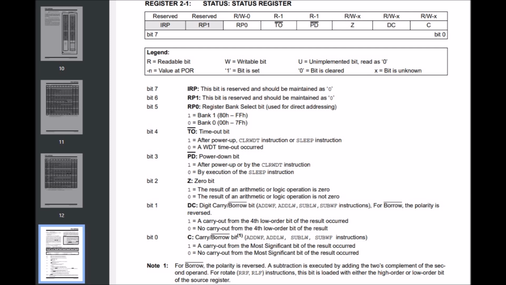Digit carry flag, DC. This is set if there is a carry from the 4th bit, and this is used in BCD arithmetic, binary coded decimal. Power down, PD, indicates if the device is in sleep mode. Timeout, TO, indicates if a watchdog timer, WDT, timeout has occurred.